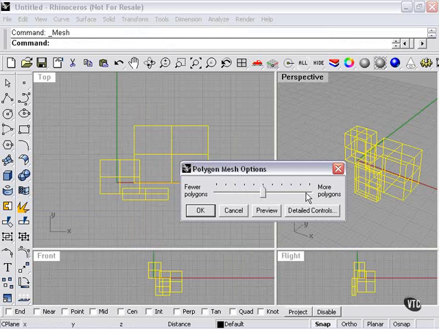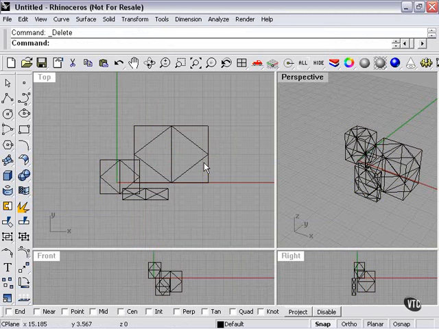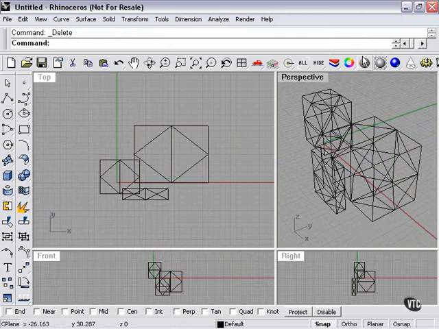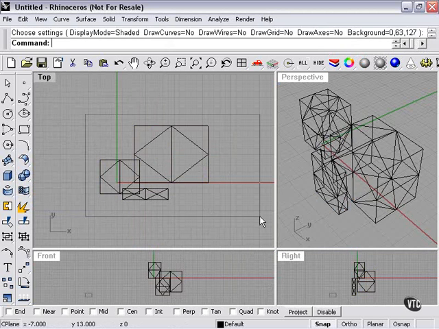This is selecting the complexity of my mesh, my final mesh. Press OK. Then I'm going to press the Delete key. It's going to delete my original surface boxes and leave me with Polygon Mesh boxes in their place. Now, any Polygon Mesh can be transformed using the Transform tools.